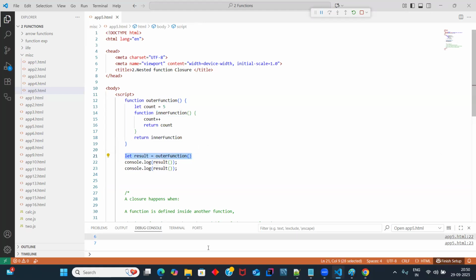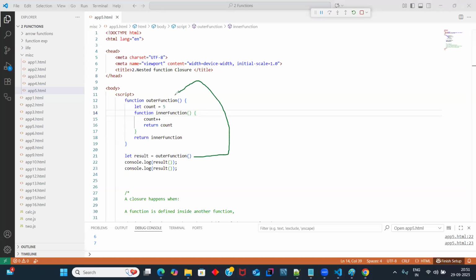Sir, we are calling outer function, then it will directly go to inner function. Not like let count equals 5, it does not show count equals 5? No. See, whenever you call this, control goes to here, right? Now let count equal will become 5, and this is just loaded. Whenever control comes to line number 18, then it will call your inner function.